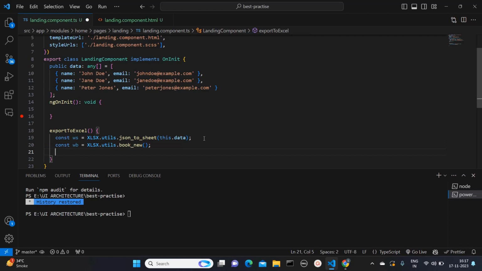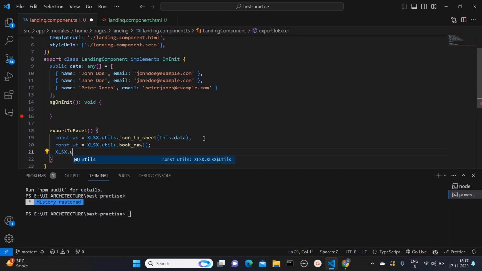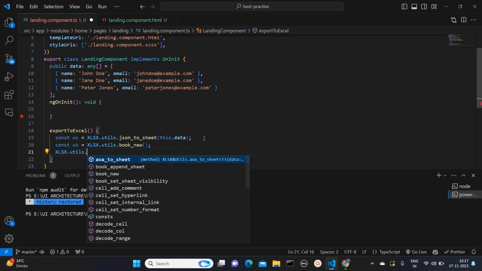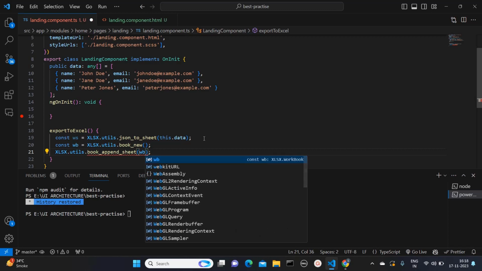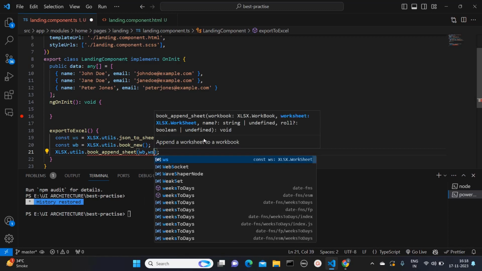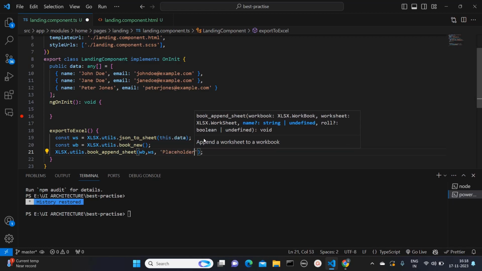Now we have to append this sheet. For that, XLSX.utils.book_append_sheet we have to select, and we need to pass arguments as wb, which is the workbook, ws, the worksheet, and you need to give a name to your sheet. So I am giving the name placeholder, so that it is easy to understand, and it can be anything.